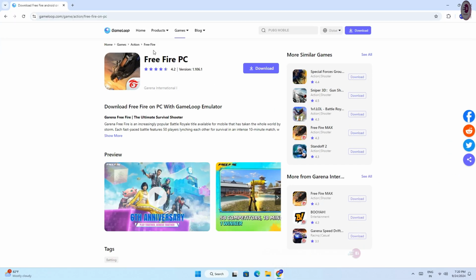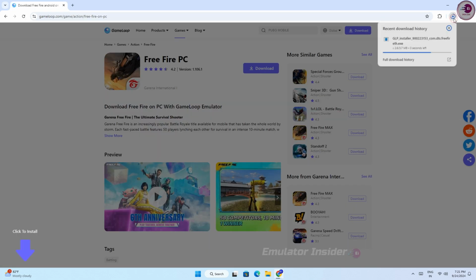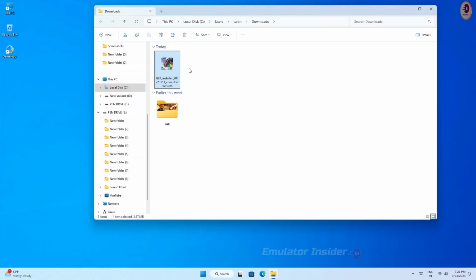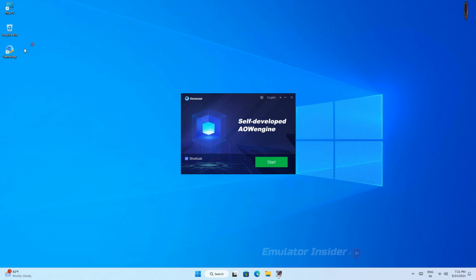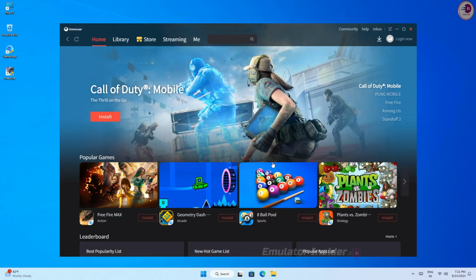So guys, this is the official Android emulator for Free Fire PC. Just click on download, and the Free Fire emulator will be downloaded. I will put the link in the video description. After downloading, open it and install it. It's 100% safe and official. I have it already installed on my PC, so it shows start here. But it will show install on your PC. Click on install, and it will be installed.